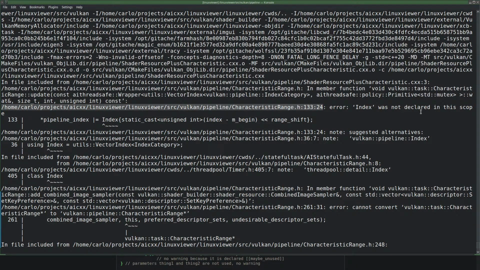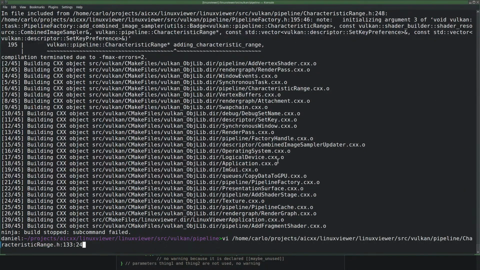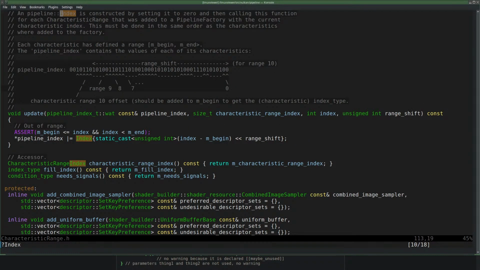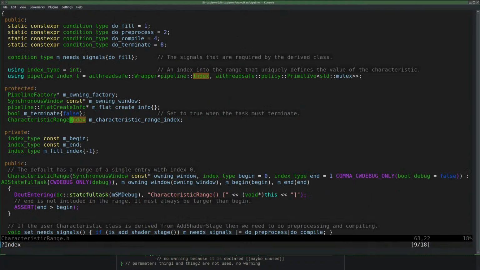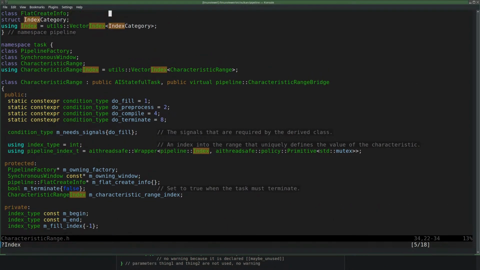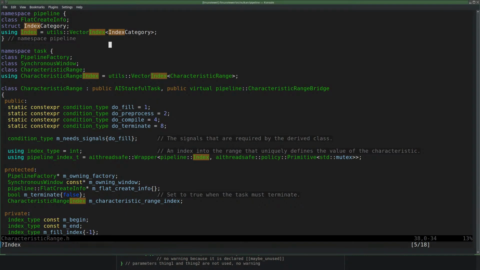Index was not declared in this scope. Well, it should probably be pipeline index, and yeah, it is here. It's just this by index here, so.